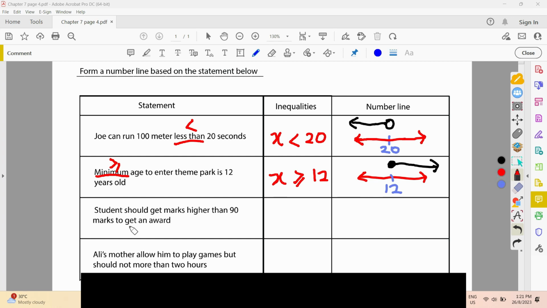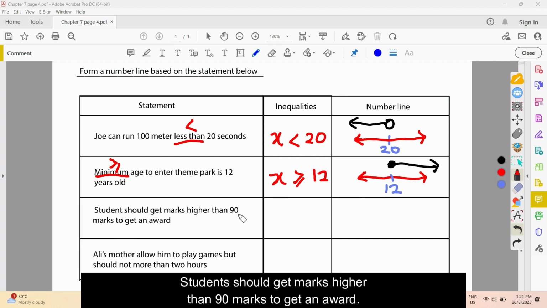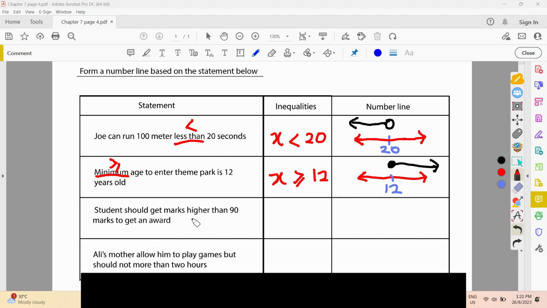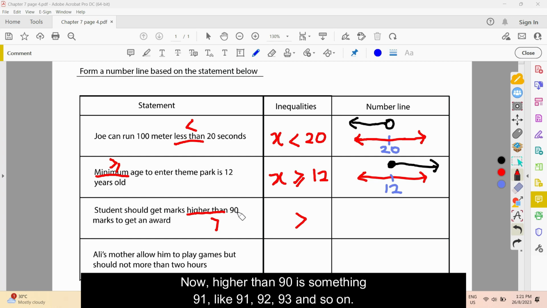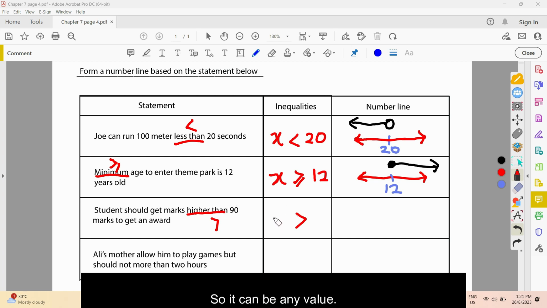Question number 3. Students should get marks higher than 90 to get an award. The keyword here is higher. Higher means the arrow points to the right. Higher than 90 is something like 91, 92, 93 and so on. It can be any value, so you put x. x is higher than 90, so I will put 90 here.